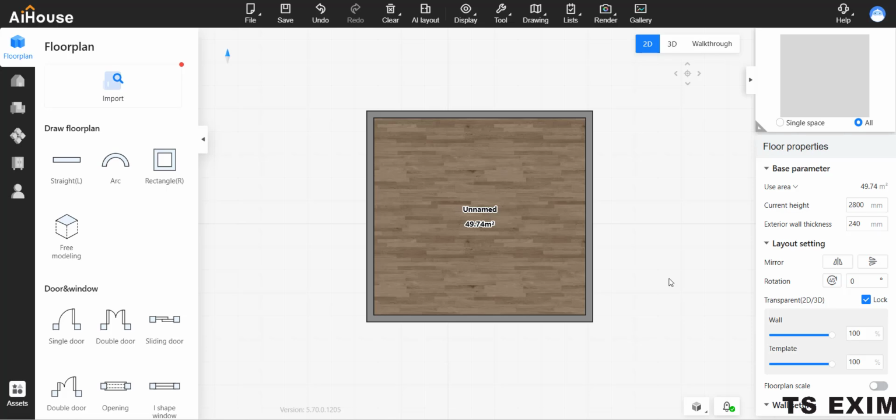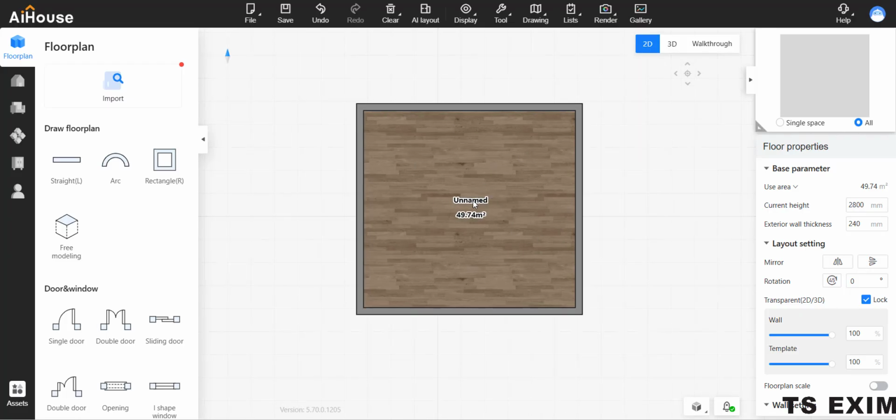So today I'm going to show you how to delete room naming and the sizing, which is the square feet of the dimension. Okay, so let's say here I have a room where I have it in as unnamed and the dimension is 49.74. So let's say we want to delete the naming and the sizing.